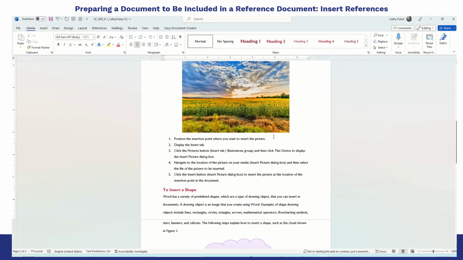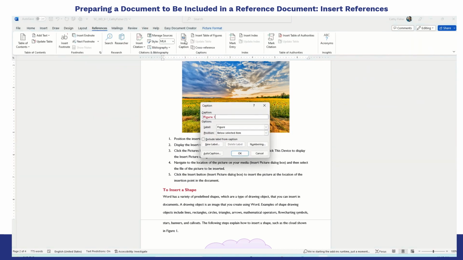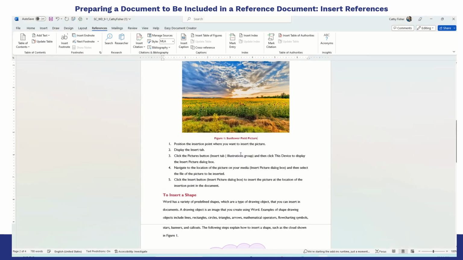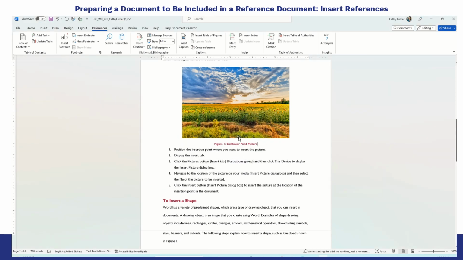And this time I have a sunflower field. So I'm going to have to click on the picture itself. I'm going to go to references. I'm going to insert a caption. This is again figure 1. I will put a colon. And in this one it is called sunflower field picture. Not sure what's going on there. I will say OK.